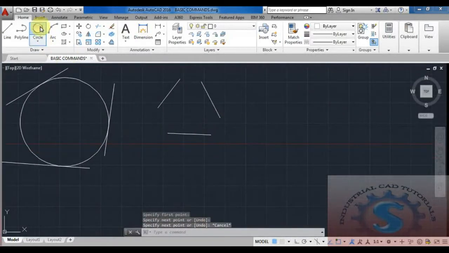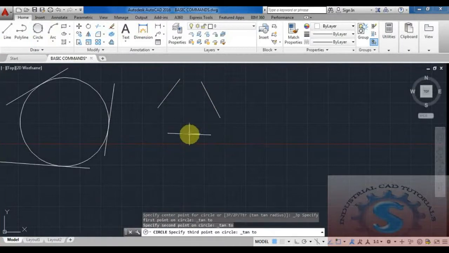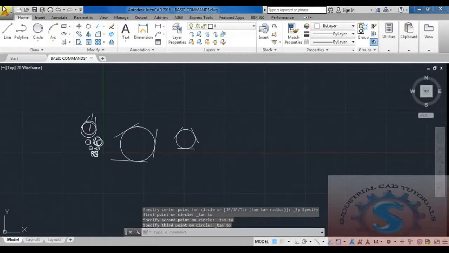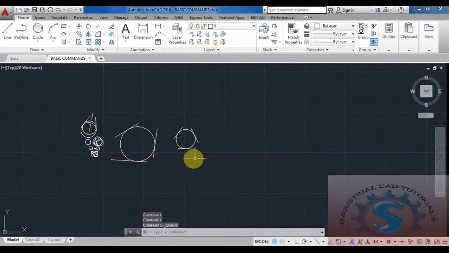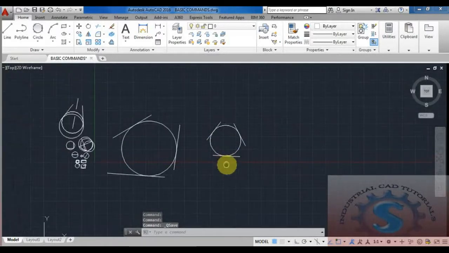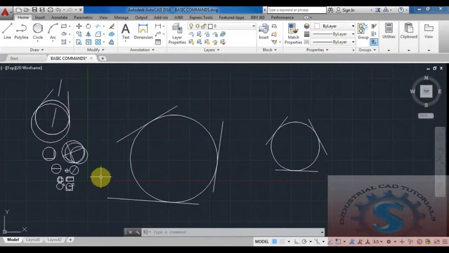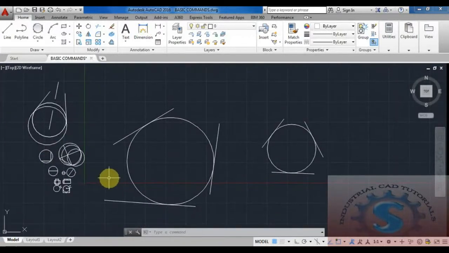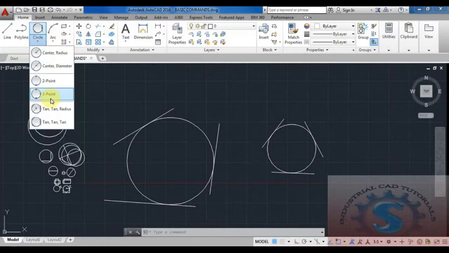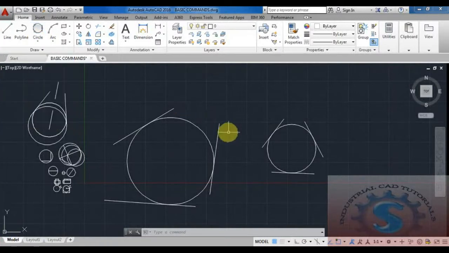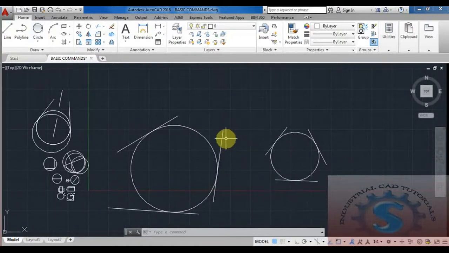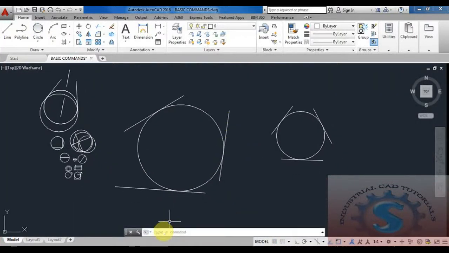Like this you can practice different types of models by using the tan operation and the circle radius and diameter operations. You can give different types of circles as per the requirement of the drawings. Nearly 6 types of operations are there in the circle. Then the line command is completed and the circle's 6 operations are completed. This is the basic tutorial for beginners, one of the series I'm explaining.